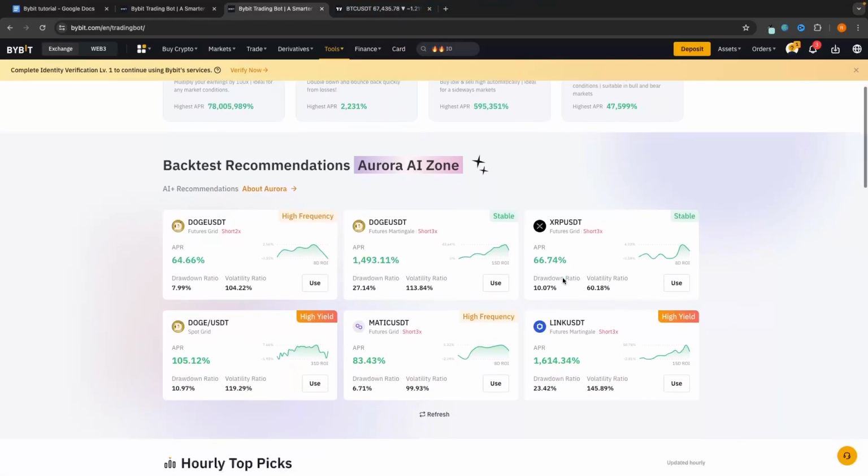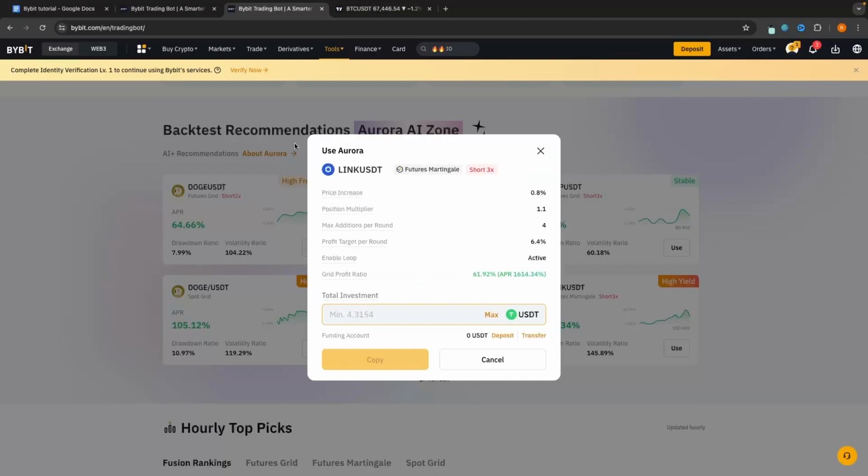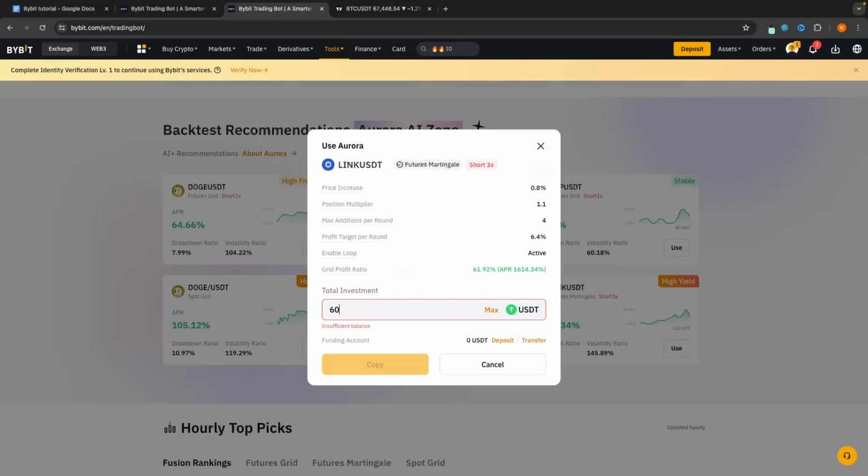Whereas these backtest recommendations are going to give you some slightly lower market cap coins that have the potential to give you a higher return on investment. Keep in mind though that trading bots, especially with these lower market cap coins, is going to be more risky. But for example, we can see LINK USDT right here. The APR that it gives is 1,614%. So let's say that we want to go into this bot. We can click on use. We can then once again see the parameters, enter in how much we want to invest, copy, and we set up that bot.